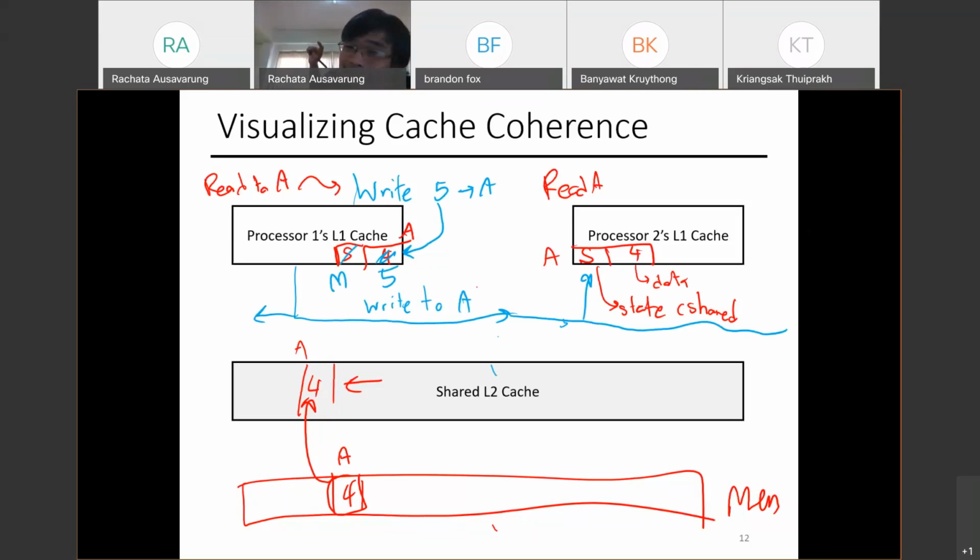So whenever processors see this signal, what does it mean? When processor 2 sees the signal, hey, someone wrote to A, what does that mean to this copy that processor 2 has in its own cache? Yes, it becomes invalid because this is the old copy, so you have to invalidate it. What does that really mean? It means that I cannot use that copy.